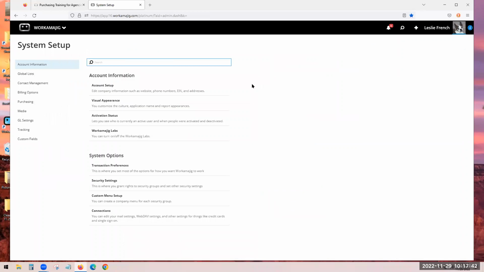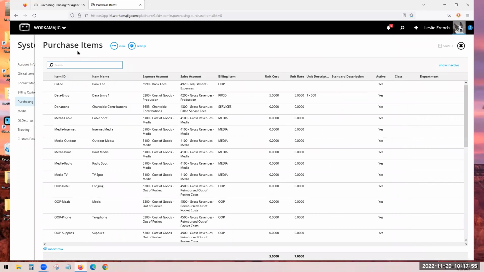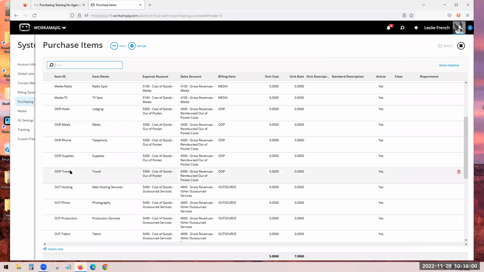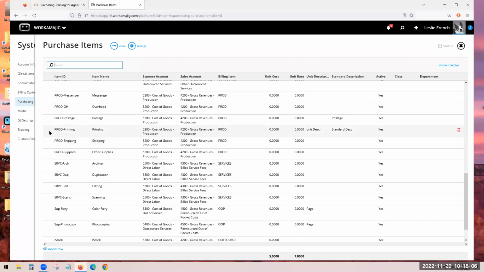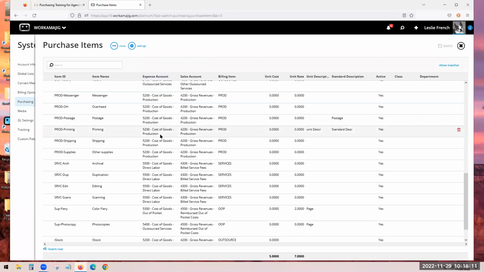The other area in the system setup is that we need to have certain things set up under purchasing. And so we've got the first line here of purchase items. I didn't show you what we do with items yet, but we need to have what we're purchasing, what we have expenses for, in the system. The system is a logical system. Do we need to add in some printing expenses? We have that labeled in here, and what expense account it's going to default to is already set, and what sales account you might be billing it towards, even a billing item, how it might be summarized.